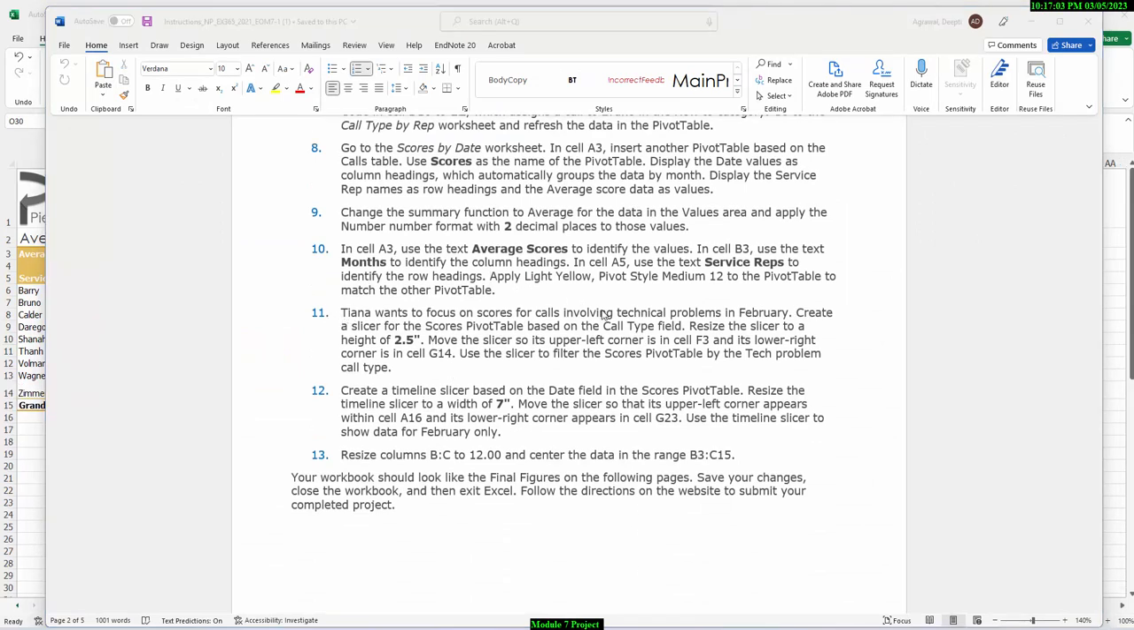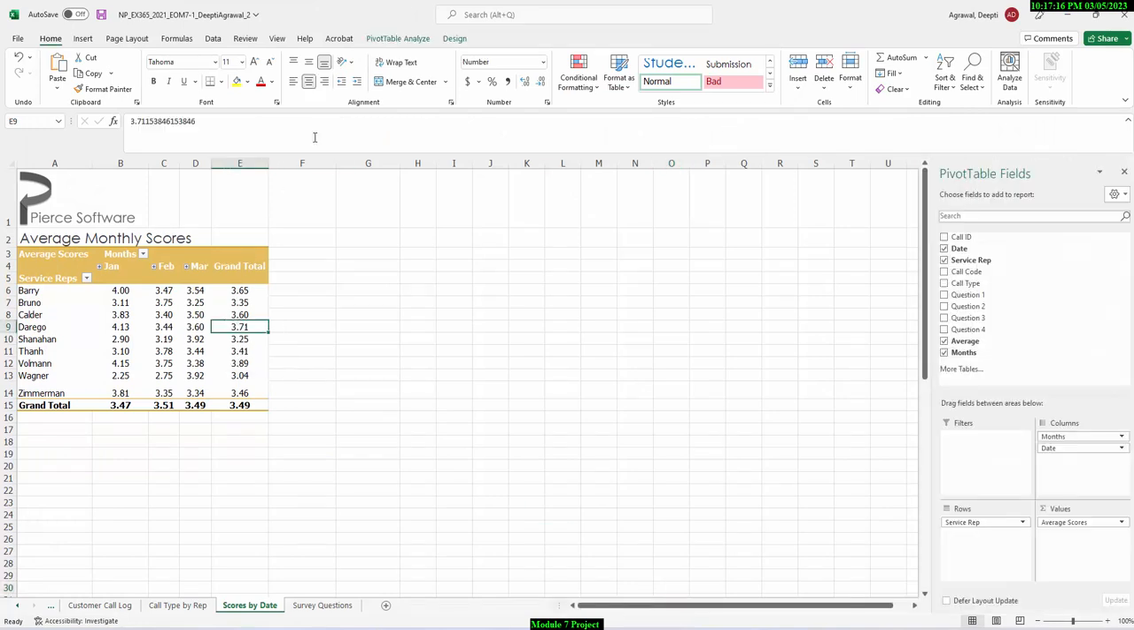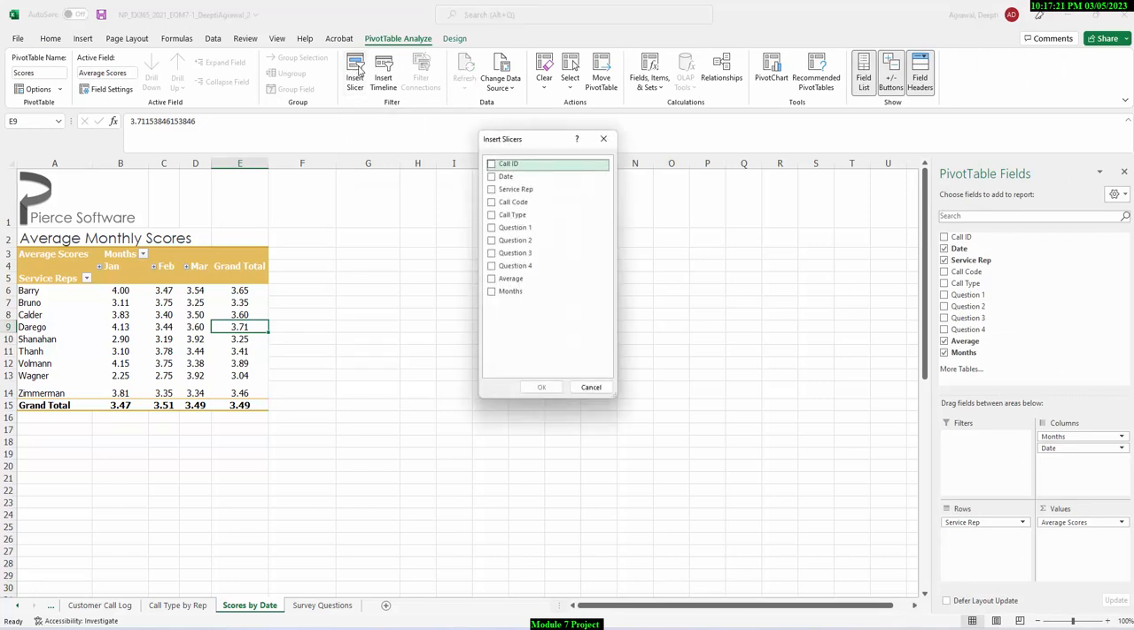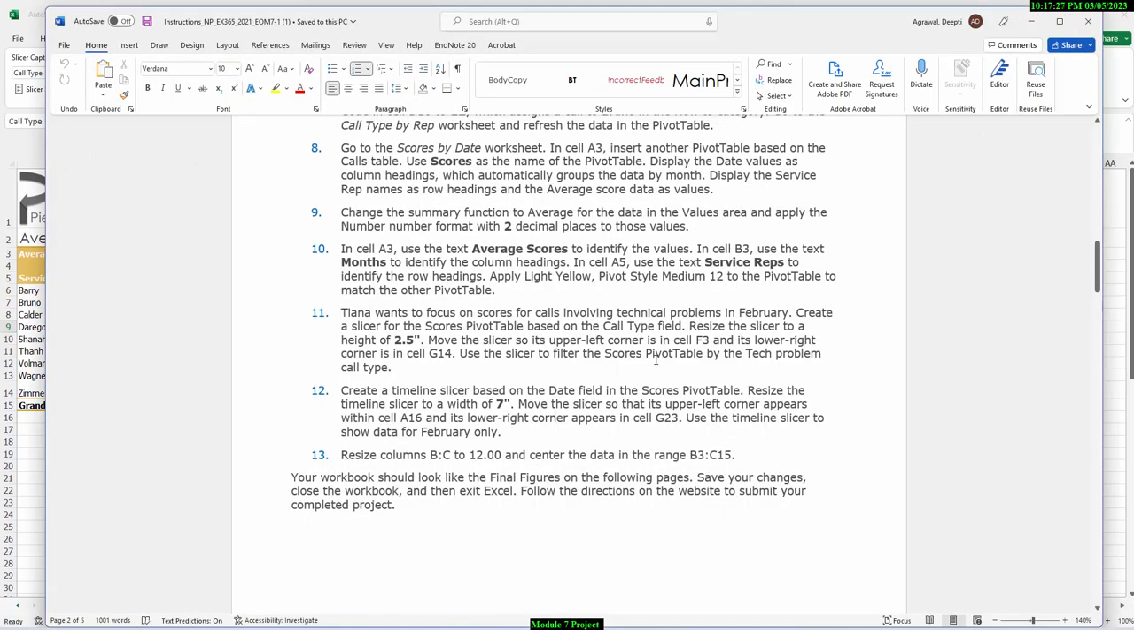In number 11, we are supposed to create a slicer based on the scores pivot table. And the field we are going to use is call type. So let's go ahead. I would highlight anywhere on the pivot table, go to pivot table analyze, then insert a slicer. The field I'm going to use is call type.